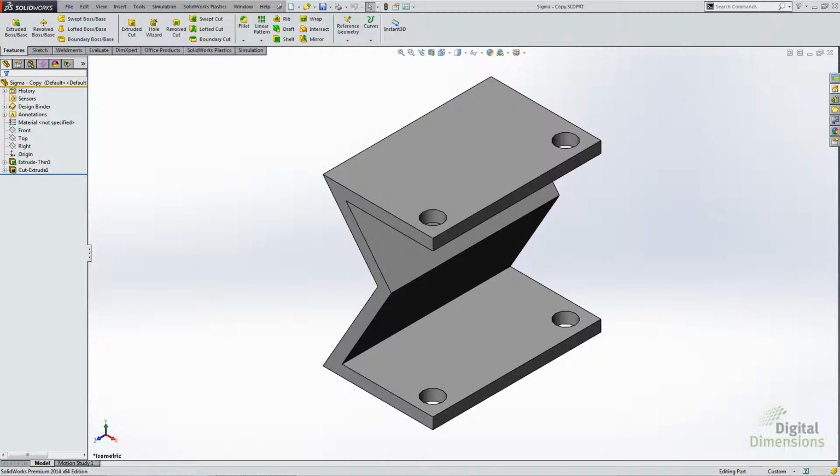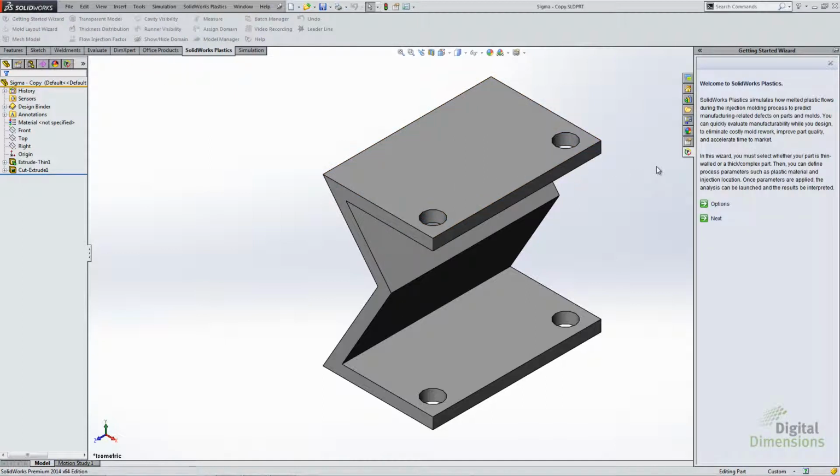So let's start by talking about a new functionality that will help new users with SolidWorks Plastics. This is called the Getting Started wizard. To access the Getting Started wizard, simply click on the SolidWorks Plastics tab, click on the icon for Getting Started wizard, and SolidWorks will activate a new tab in the task pane that looks very similar to the Simulation Advisor for those of you who are used to SolidWorks simulation.